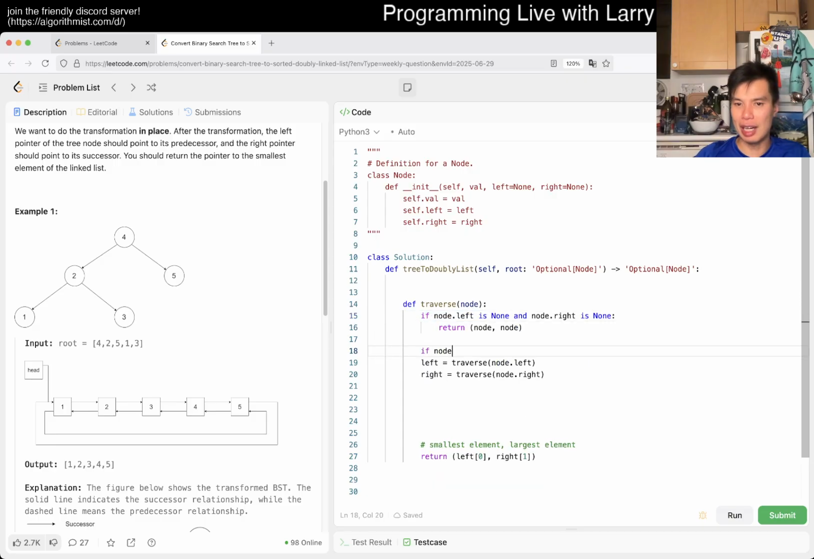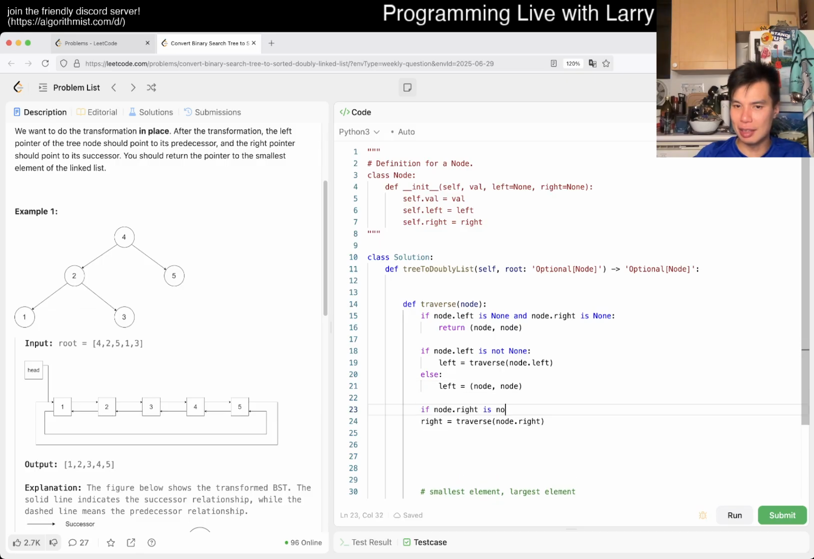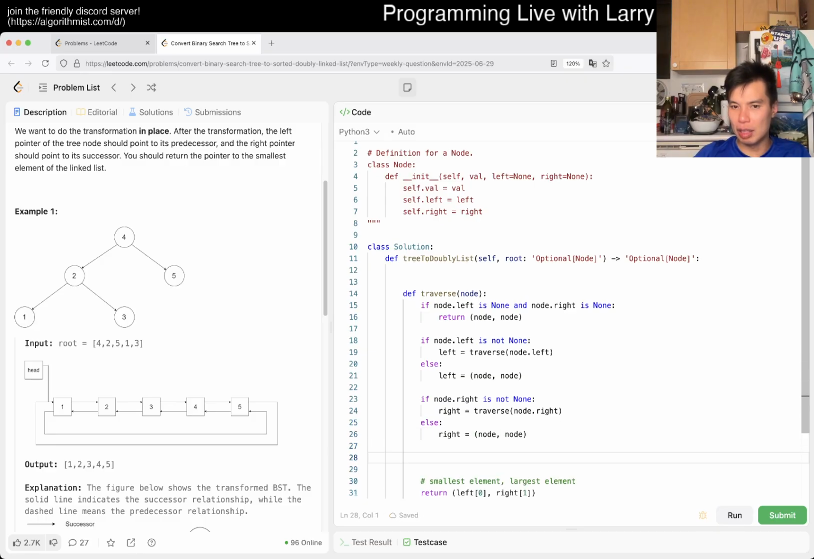So if node dot left is not none, then we traverse. Otherwise, left is equal to just node, because I think that's reasonable as a sentinel. Then if node dot right is not none, then we have this thing. And then now as a result, actually that's not quite true. That's not what I want. Maybe none is better.